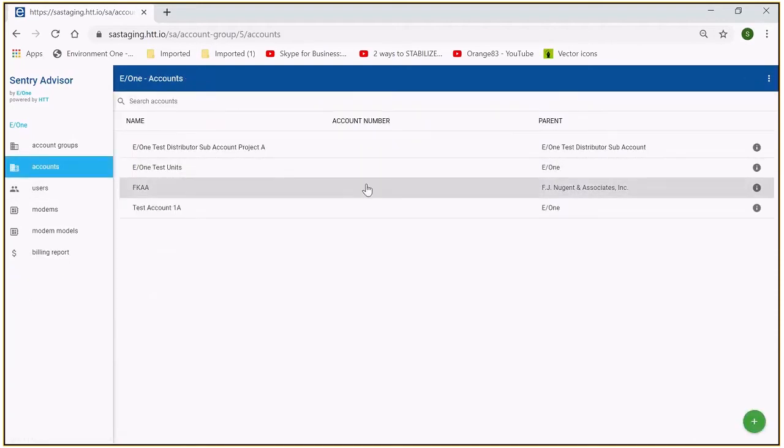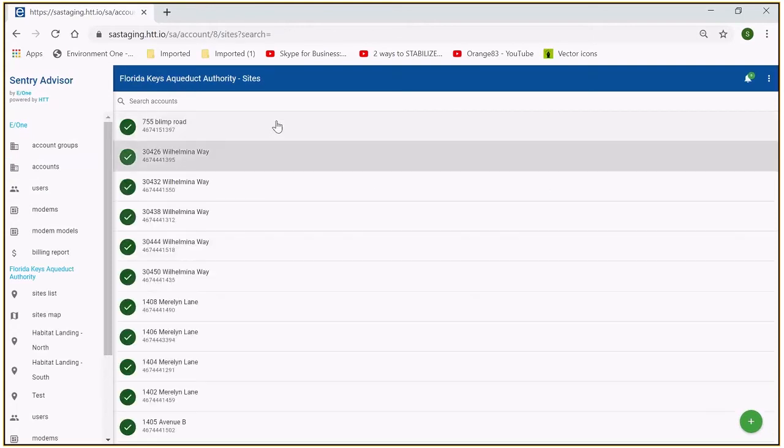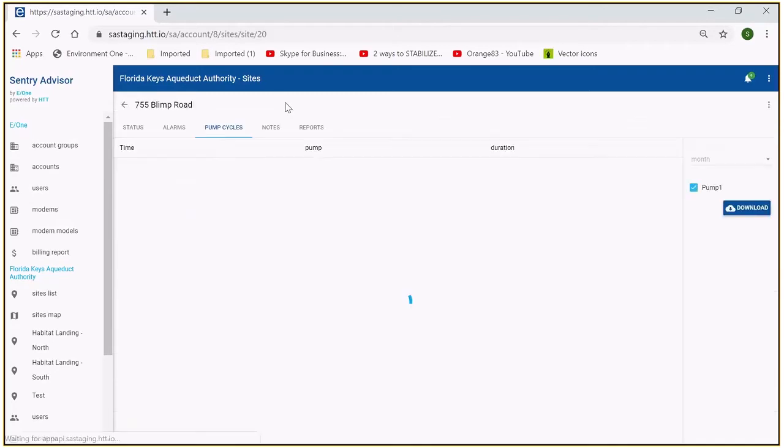The next thing that we have for an individual site is going to be pump cycles. I'm going to bounce back over to the Florida Keys account. That's collecting some real life data for us.